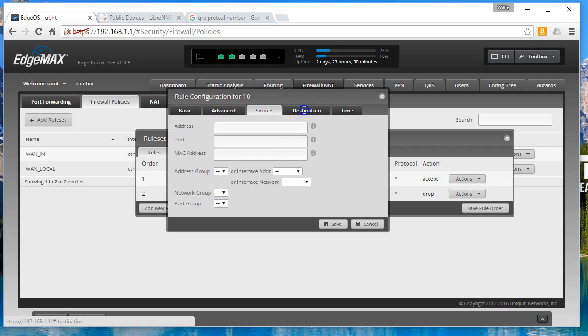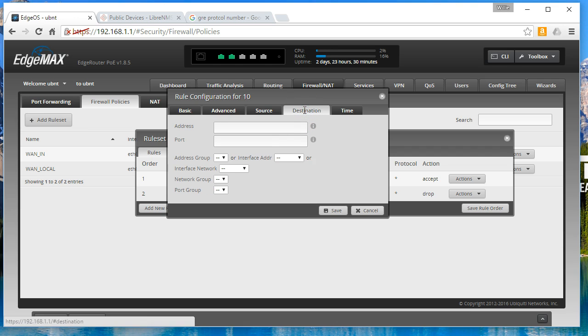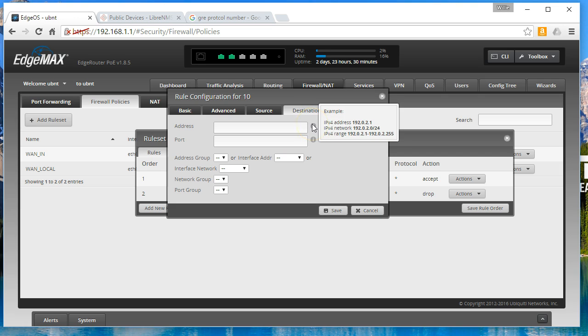So on to destination. Now this is, where is the traffic going? And you get the exact same options with this as you do the source, except this would be the destination. So you can do a single address, an entire network, or a range. You can also specify a single port by name, by number, or by port range.